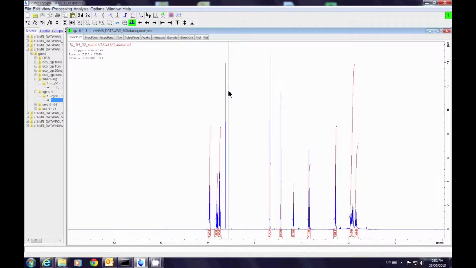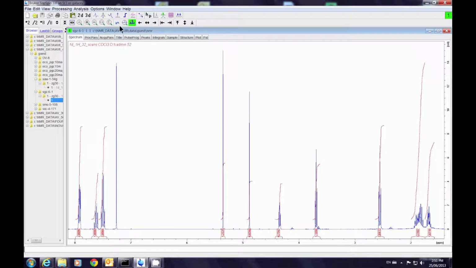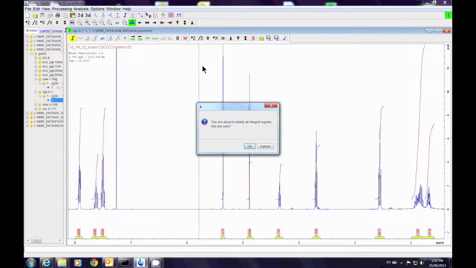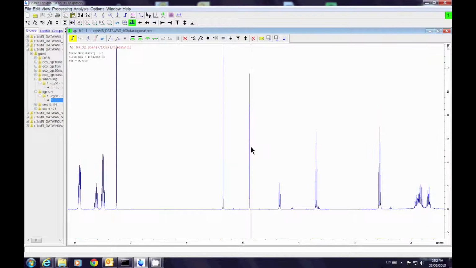If you're not happy with the integrals, then you can reintegrate the spectrum by, first of all, highlighting the region of the spectrum that you're interested in, expanding it. Click on the integration subroutine, which is the picture of the integral, and then click on this green button that says select or deselect all integrals, and then that selects all of the integrals. You can see the labels are highlighted with green on the bottom. Then you can click the red X button to delete all of those integrals. It's asking me if I'm sure, and I am.